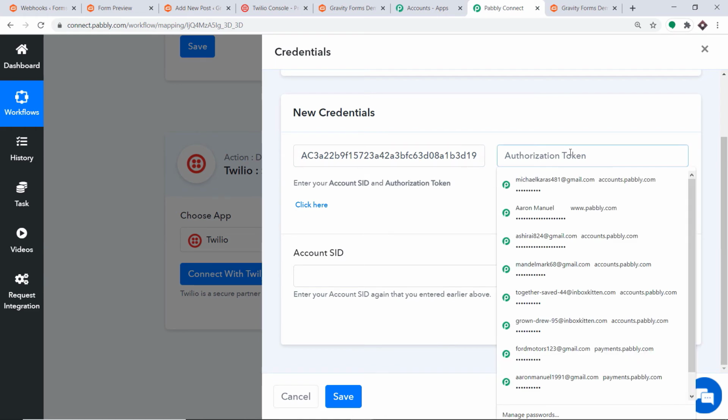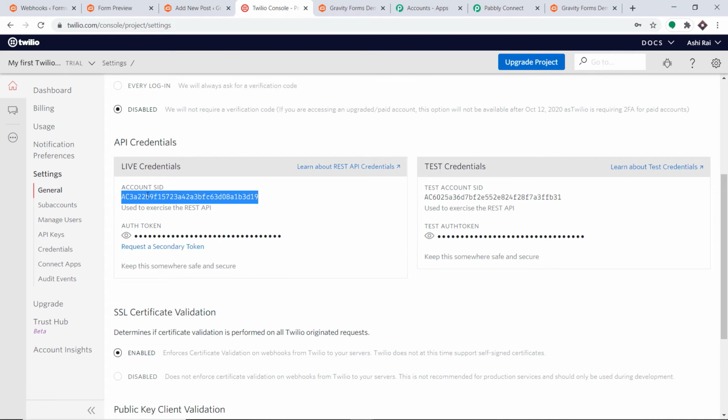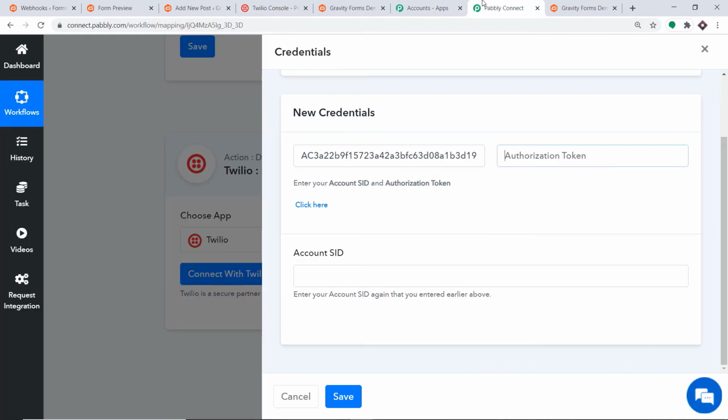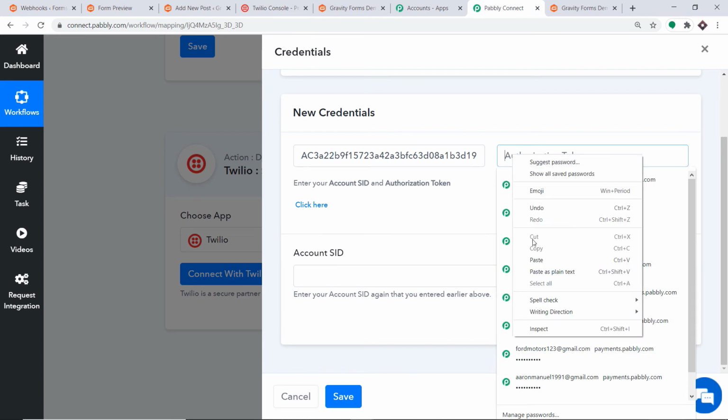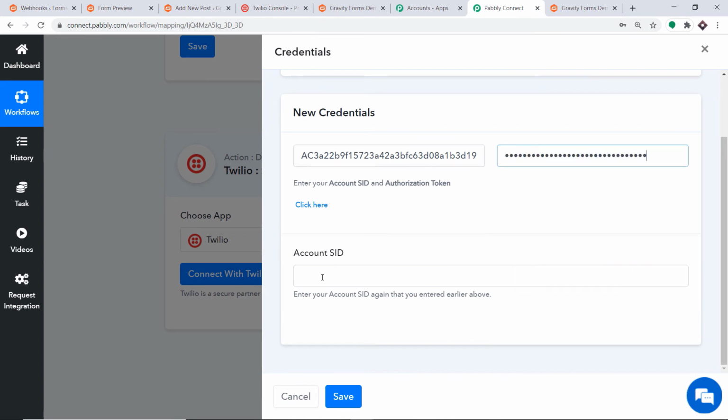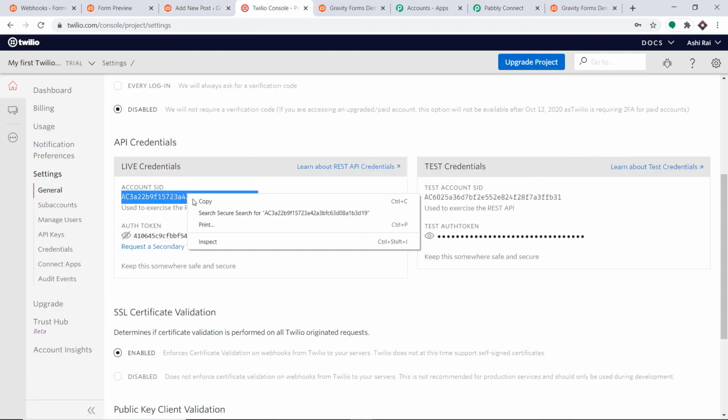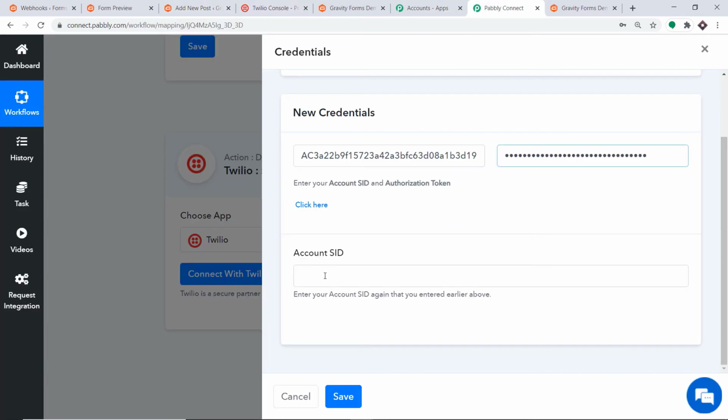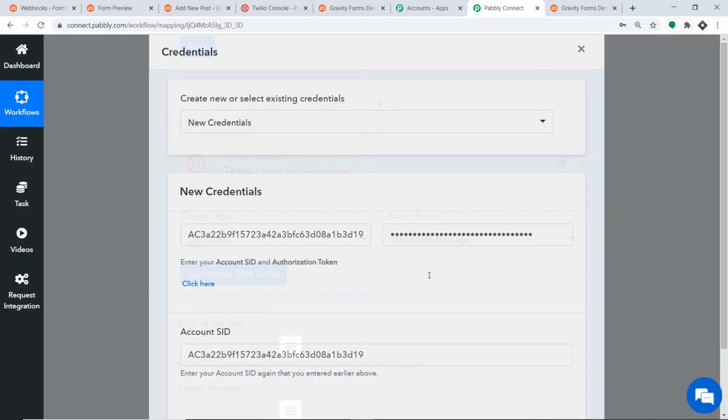Now coming to the authorization token, let me again go back to Twilio and let me just remove this privacy. So this is the authorization token. I have copied this and I'm going to paste it here. Okay, now coming back to account SID, actually this is the same thing. So I'll just copy back this and just paste it here. So we have pasted the account SID 2 times and then we have entered the authorization token. So let me just click on save.